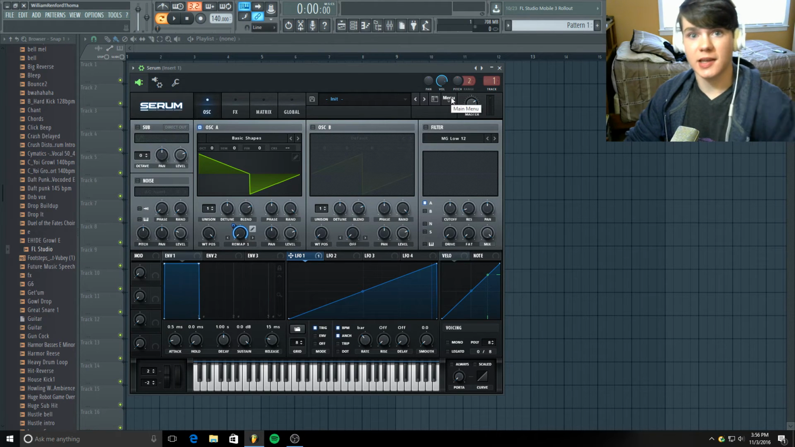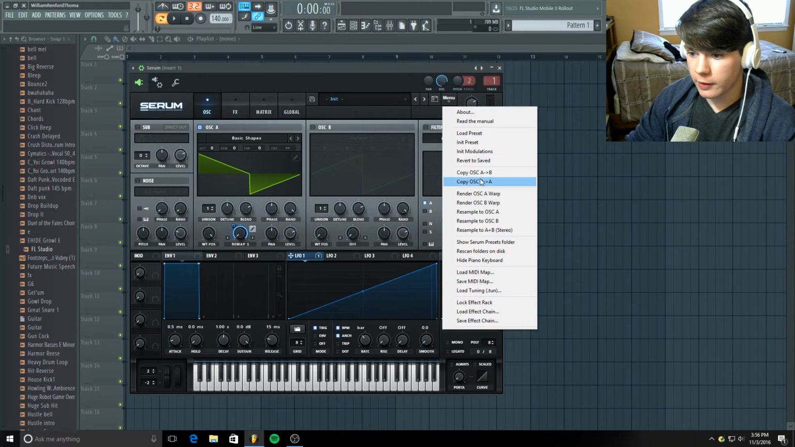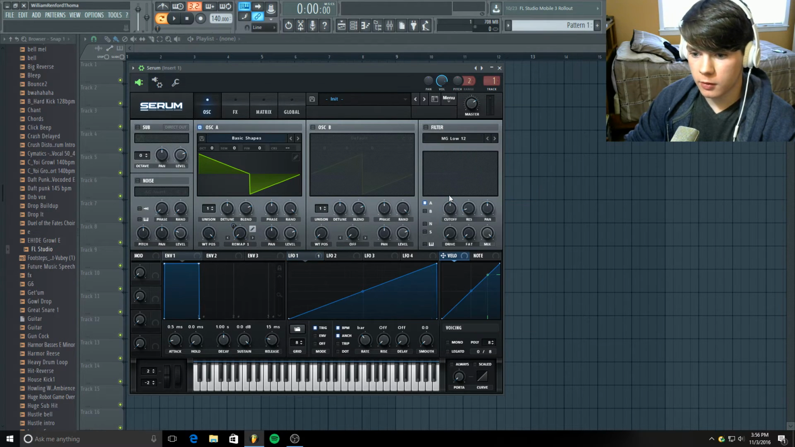And now this is the key factor here. We go into this drop down menu and hit render oscillator A warp. And now that just rendered the warp. Let's take the warp off. Now you can see we have a completely different wavetable.